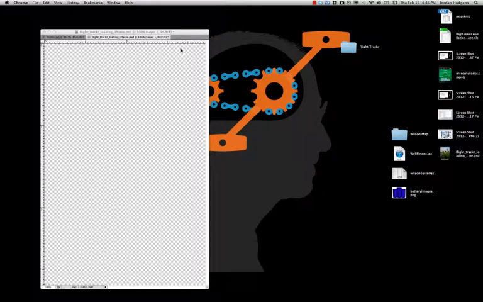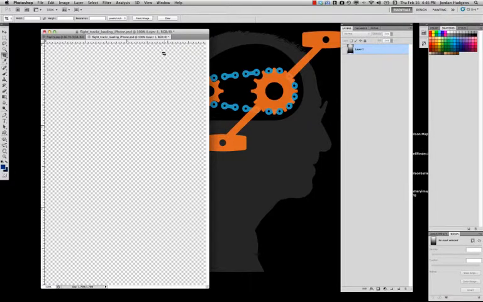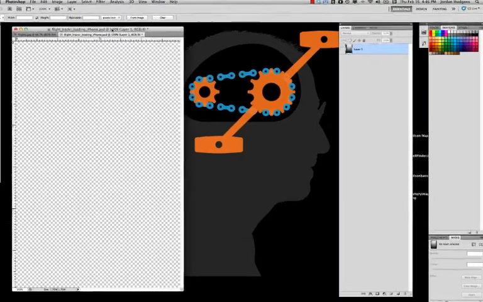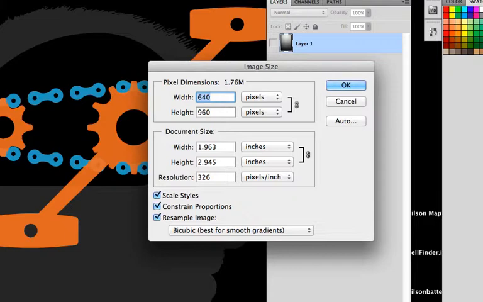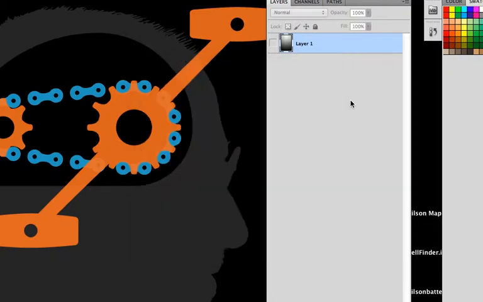Hi, this video tutorial is going to walk you through how to create a Retina version of an iPhone loading screen for creating an iPhone app. Very first thing you're going to do is go into Photoshop and create a new file. The image size on it is going to be 640 pixels wide by 960 high.